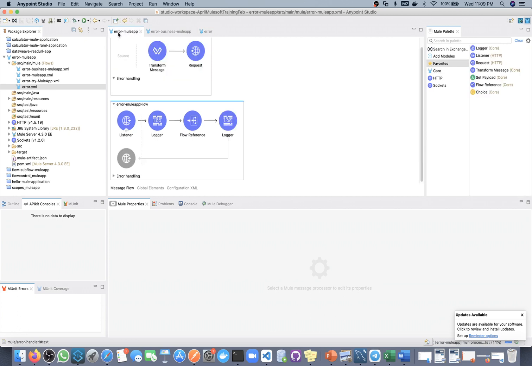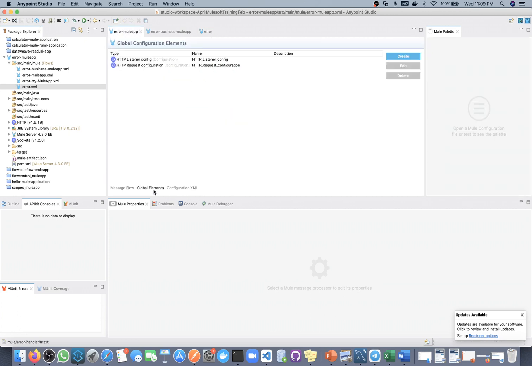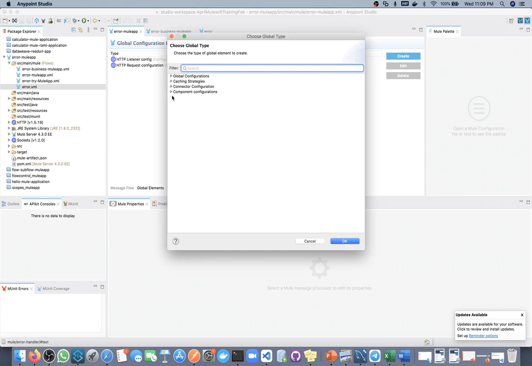Okay, and one more thing you need to do: inside the global element you have to create and you need to select this global configuration.